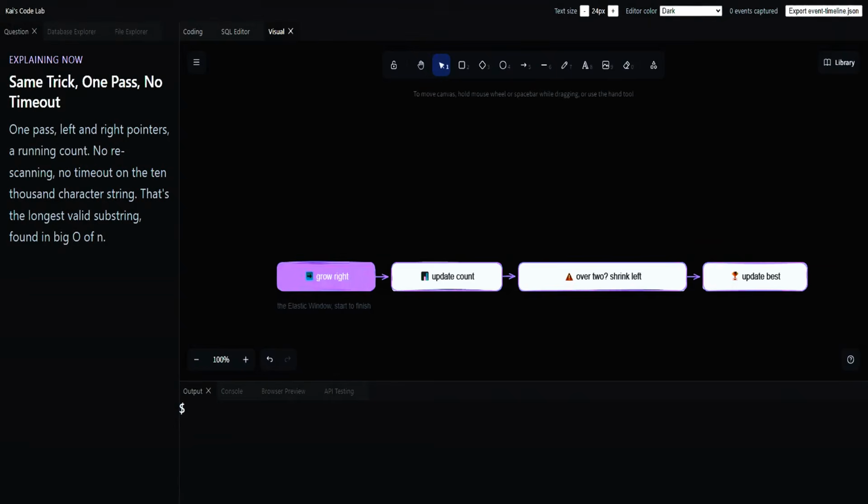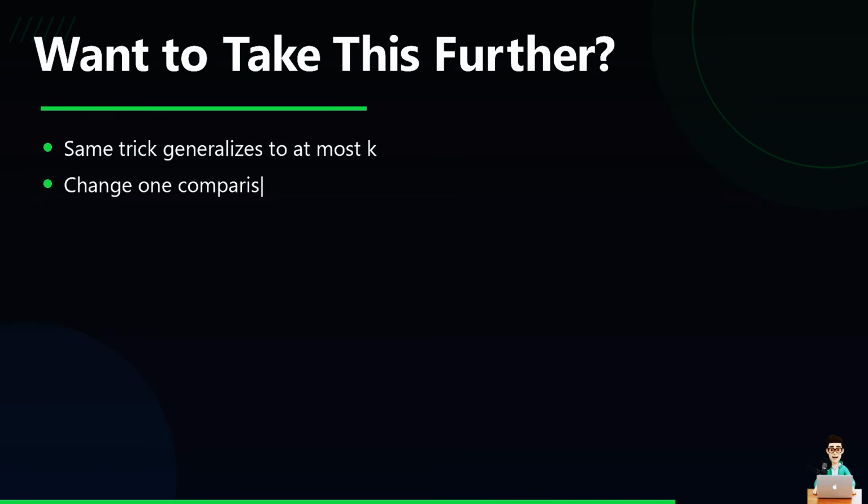One pass, left and right pointers, a running count. No rescanning, no timeout on the 10,000 character string. That's the longest valid substring found in big O of n. Want to take this further? The exact same window and dictionary trick solves the general version of this problem. At most k occurrences, instead of a fixed 2, you just change one comparison.